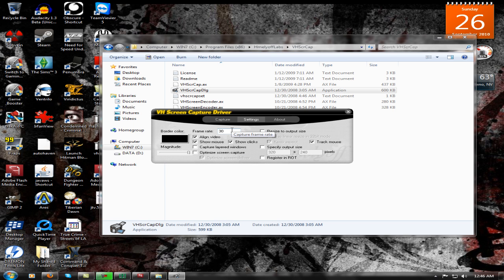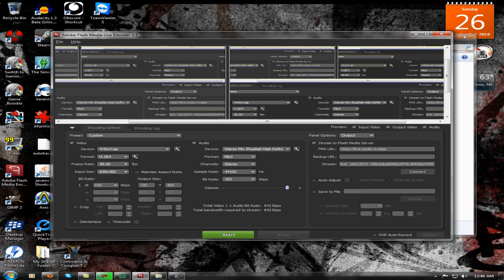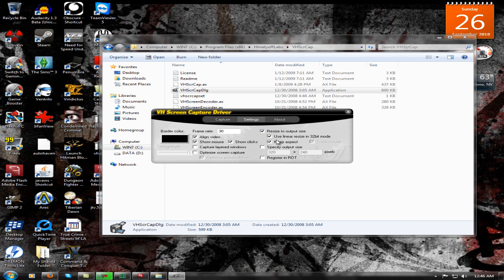Now, a lot of people don't understand, and for some reason don't want to tell you. For some reason, they're always like, don't check in resized output. You want to check that in, because if you don't, then it's just going to capture the top left over here. Now, leave use linear, resize in 32-bit mode checked in, and uncheck keep aspect. That'll make it widescreen. Because keep aspect is going to keep the aspect of the square instead of stretching it.